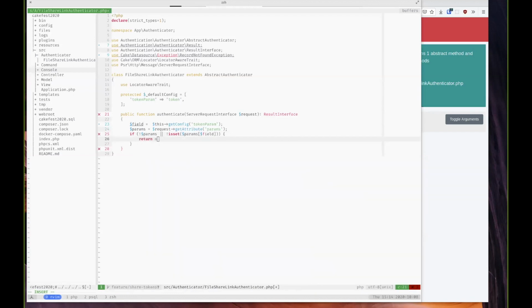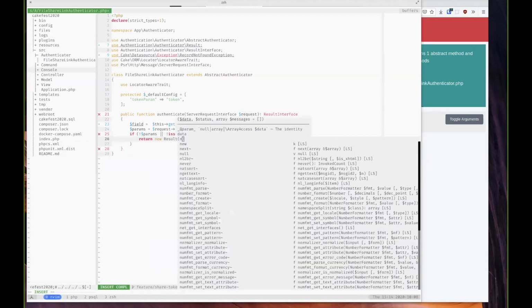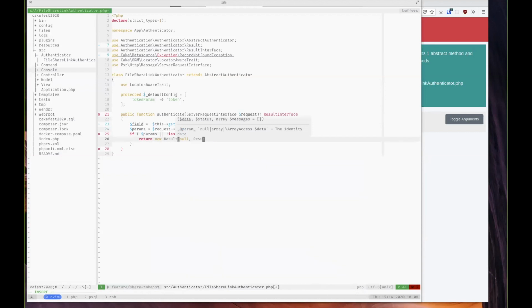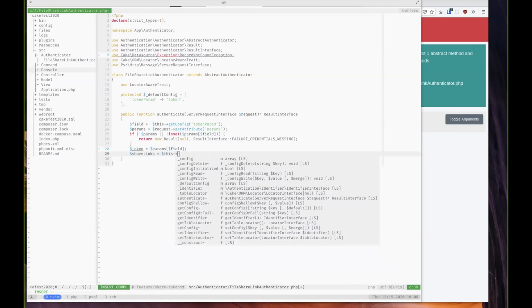It's good in an authenticator, if you're building one, to not throw too many exceptions. They'll get handled, but it's better to return result objects. So our credentials would be missing in this case. And then we'll get the token, which is going to come from params, from the field. And then we're going to get our share links model, using the table locator.